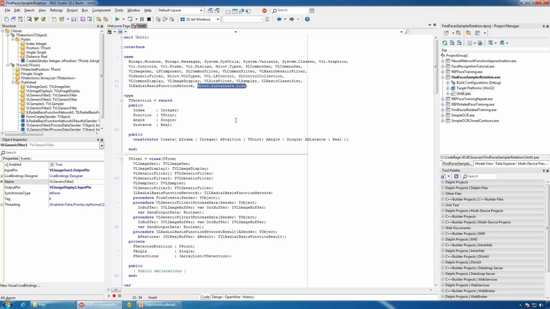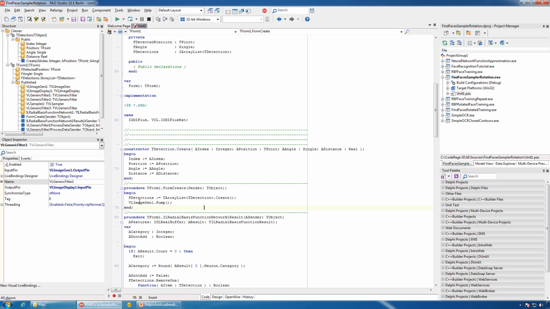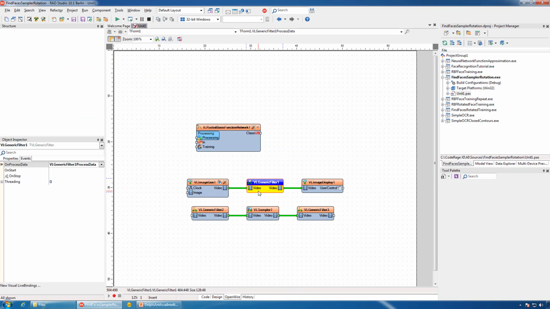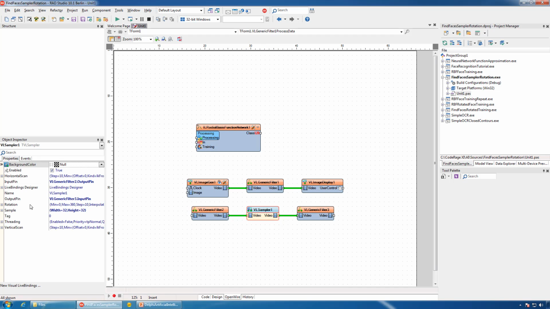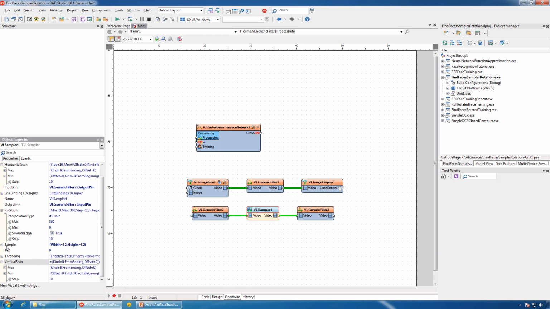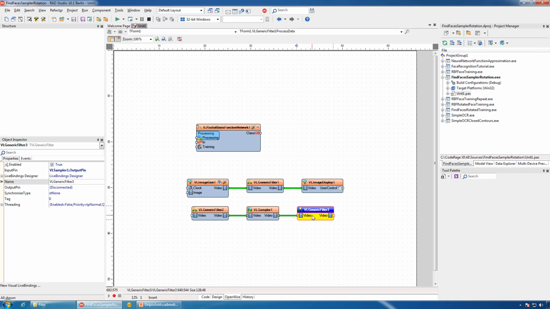We'll need to add the Containers list unit for the iArrayList container. In form create, we'll create the list and we will manually force the image generator to generate one frame, which will be used for the recognition. The frame will be sent to the generic filter. Inside this generic filter, we'll send the data to another generic filter. This generic filter will send the frame to a sampler. The sampler will scan the image with specified rotation, horizontal, and vertical scan. Each sample will be 32 by 32 pixels, and each sample will be sent to another generic filter. Finally, our generic filter 1 will render the recognized rectangles and send them to the image display.